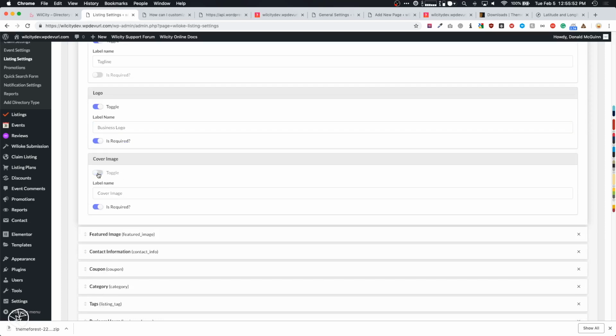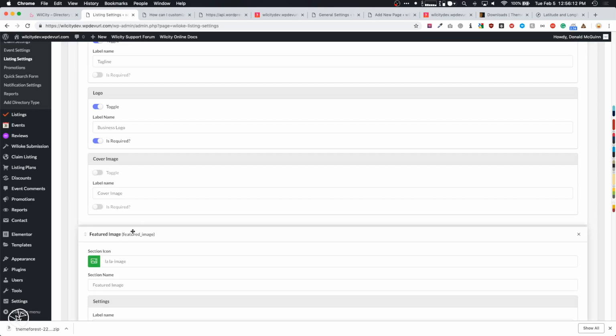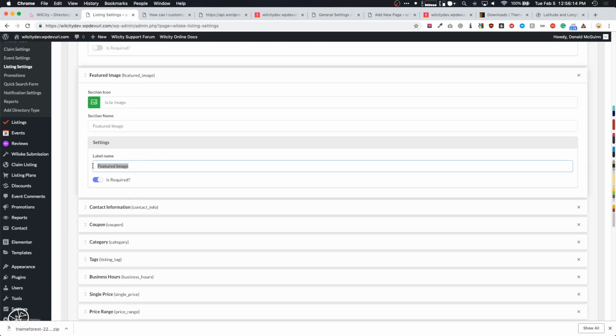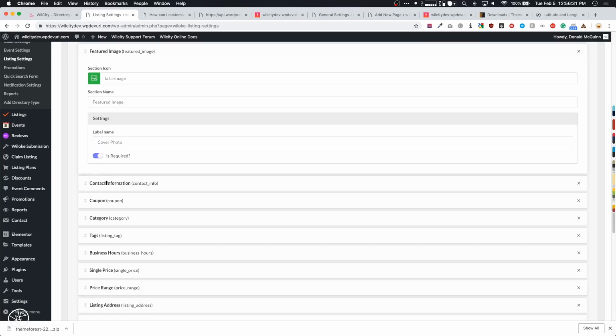Cover image. Now I usually toggle this off because I like to use the featured image instead. The reason for that is the cover image doesn't always get used in all of the elements and in the app, but the featured image does. So I would just recommend toggling this off for cover image. Featured image, let's go to this. Now, instead of calling this featured image, I usually just call this cover photo, just because people know what a cover photo is rather than a featured image. They're more familiar with that Facebook interface and the Twitter interface for uploading cover photos. And you can make this required or not if you want to.